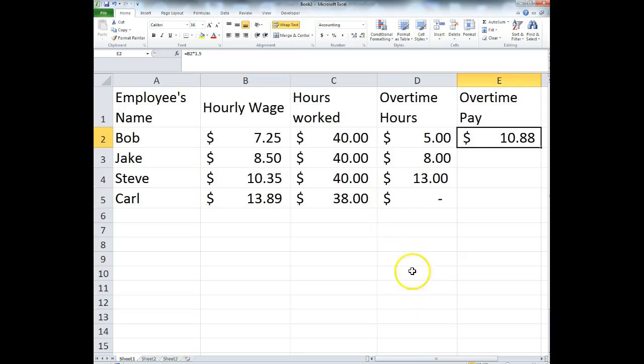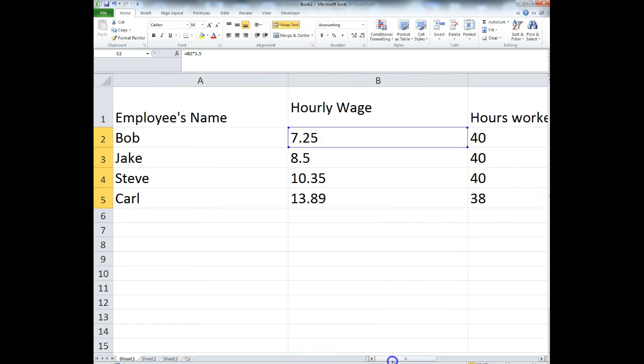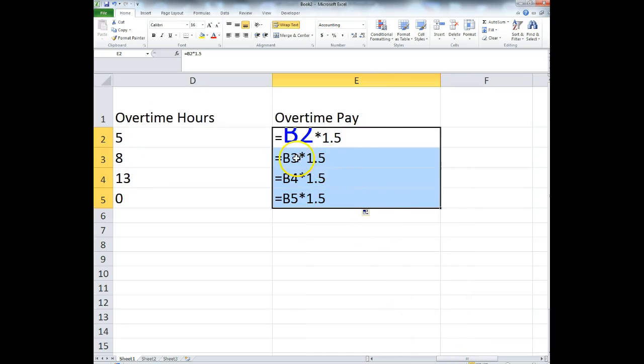Okay. Once you have a formula in, then the program really comes into work for you. If you go to the bottom right hand corner of the cell, you get this black cross here, and all you have to do is drag it down and it will calculate Jake, Steve, and Carl's overtime pay. Because if we look at the formulas, okay, so I have the formulas pulled up, B2 times 1.5.